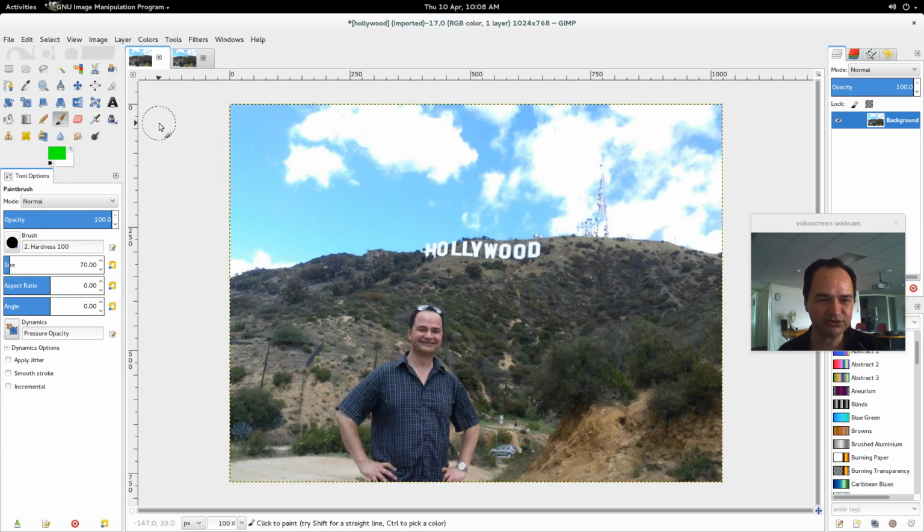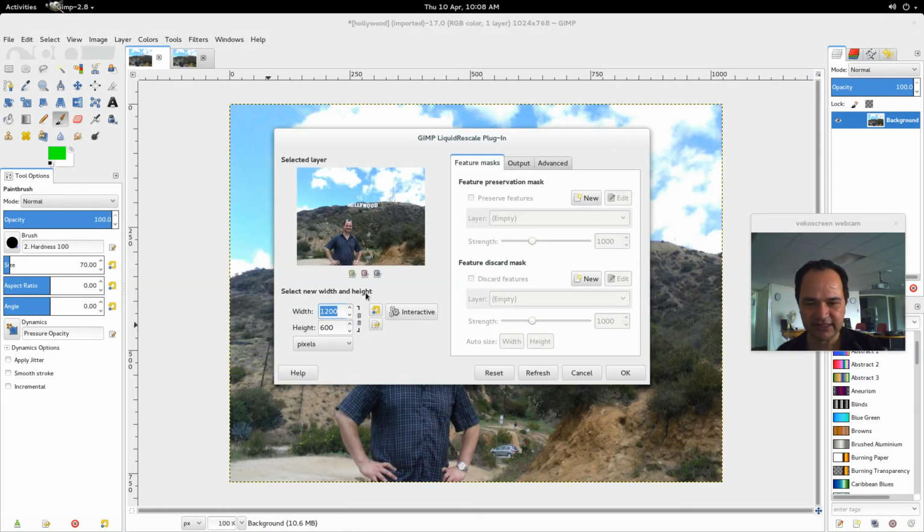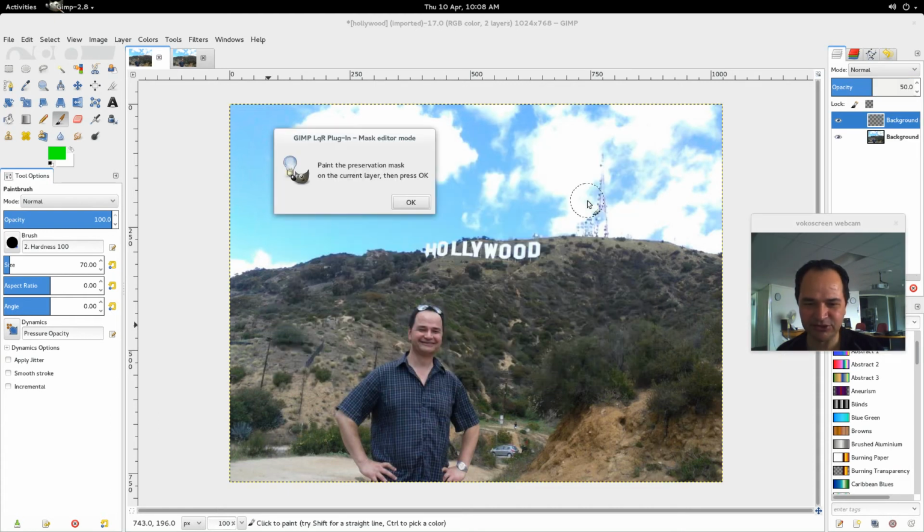And I want to use the liquid rescaler. So if I go Layer, Liquid Rescale, what I'm going to do is put a preservation mask over me and the Hollywood sign, so when it scales, it doesn't make me look even wider than I already am or break up the Hollywood sign. So I just go New, and I'm just going to use my paintbrush tool. And all I do is I just draw over Hollywood and then draw over me. Don't have to be too accurate.